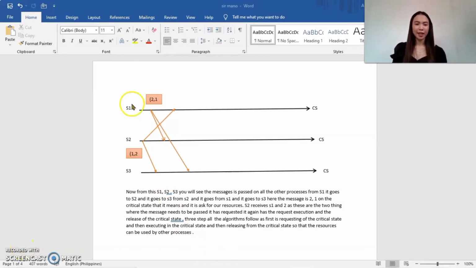Now from this diagram, S1, S2, and S3, you will see the messages passed between all the processes. From S1 it goes to S2. From S2, it goes to S3. From S1, it goes to S3. From S2, it goes to S1. Here the messages 2 and 1 are requests for the critical section, that is, they ask for the resource. S2 receives 1 and 2.